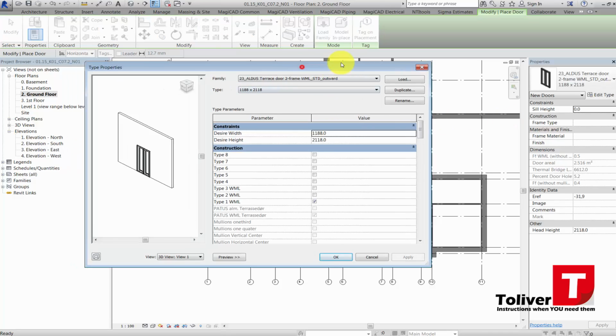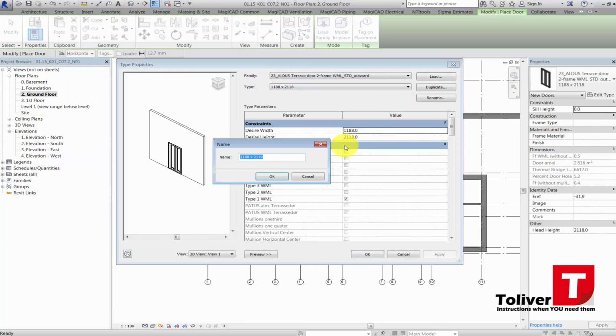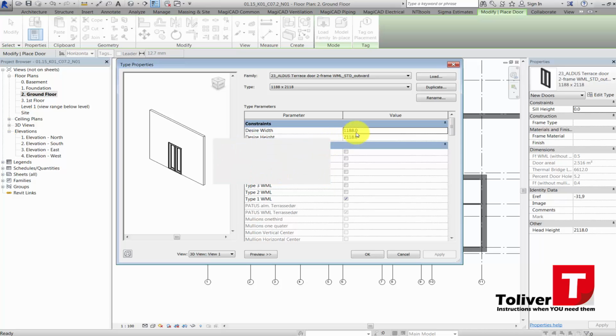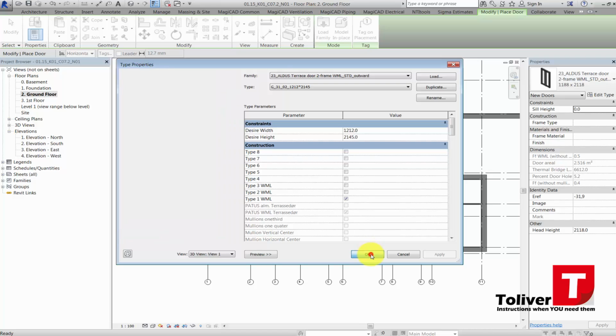I'm going to say edit type. I'm going to create a duplicate, and the name this one is going to have is going to be G_31_02, 12 times, 1212 times 2145. Once that's saved, the width is going to be 1212 and the height is going to be 2145.